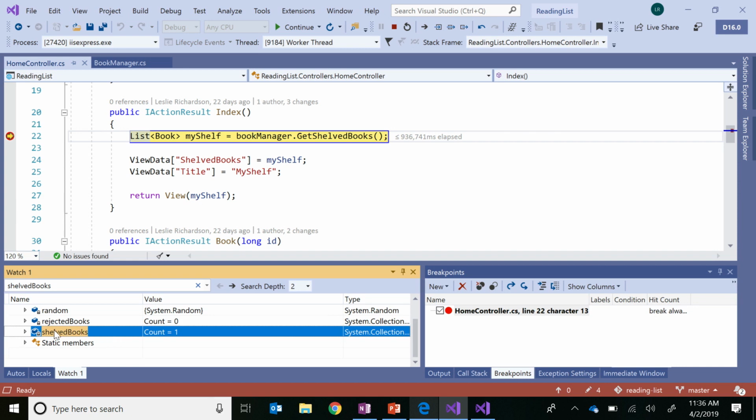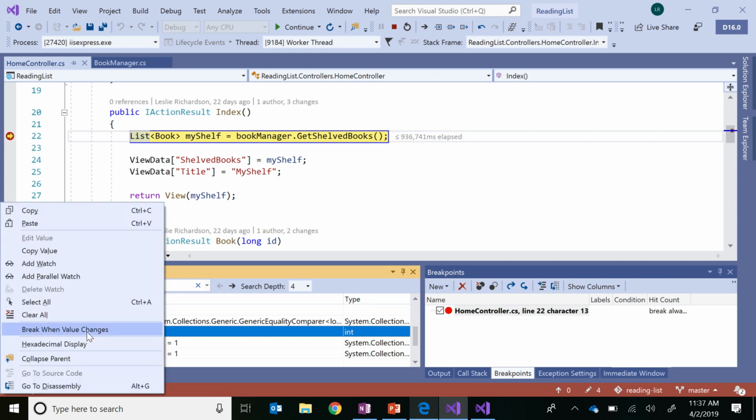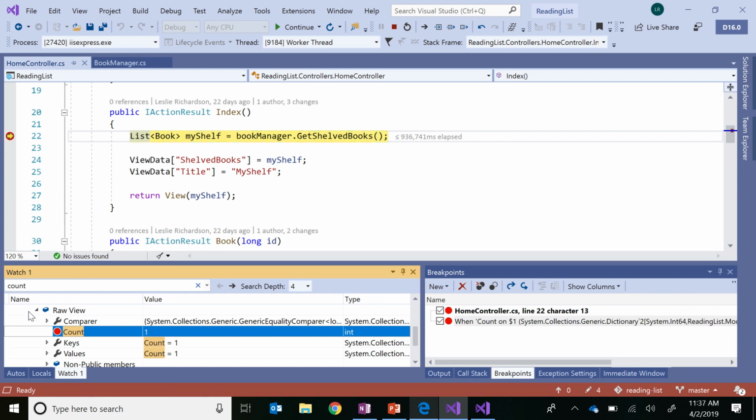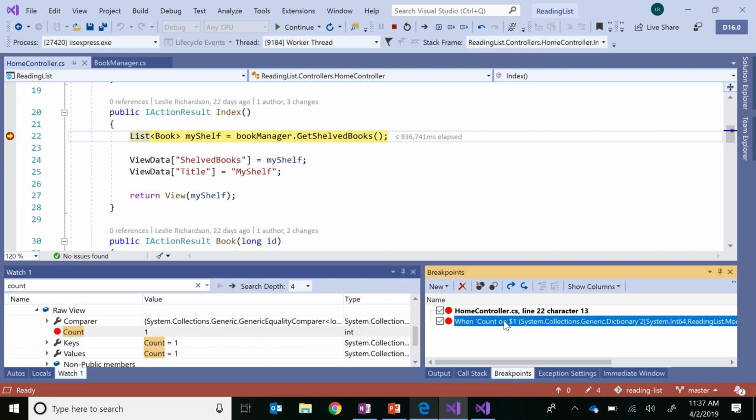To do that, I need to access its count property. And I'm going to use search again to find it, because it's buried somewhere in that object, I'm sure. I'm going to bump up my search depth to 4 so I can search a bit more thoroughly, since the count property is nested somewhere inside shelved books. And now that I found it, to set a data breakpoint, I can right-click it, select break when value changes, and I'll know that a data breakpoint has been created because I get the standard breakpoint icon next to the property. I can also check on it in the breakpoints window, just like any other breakpoint.